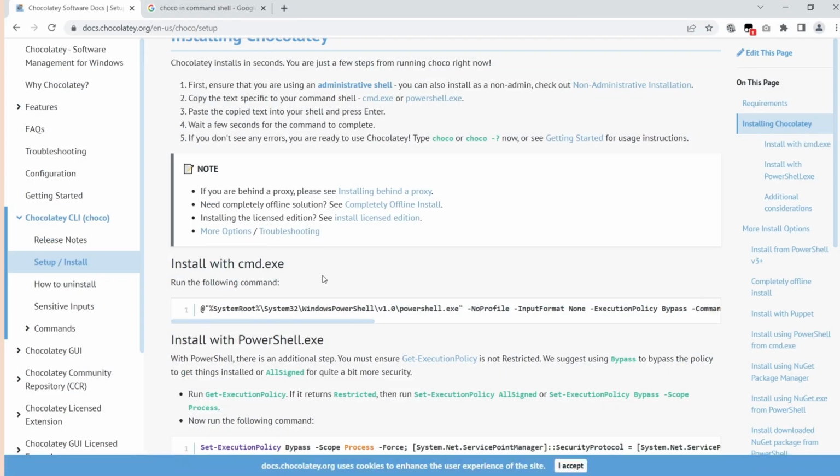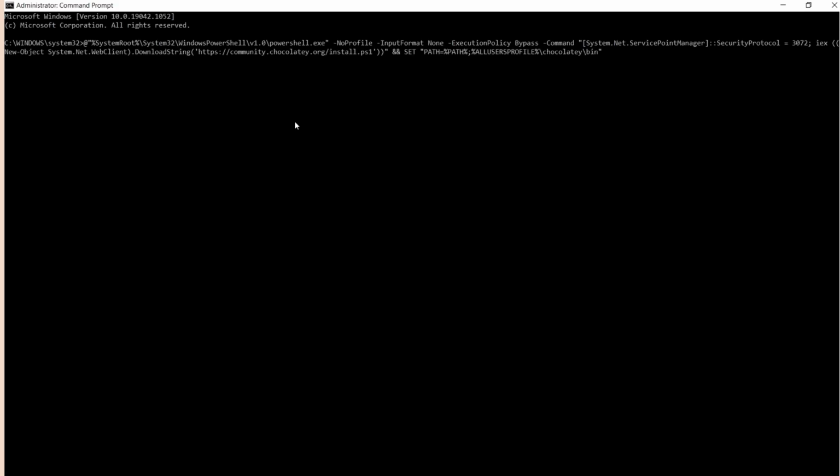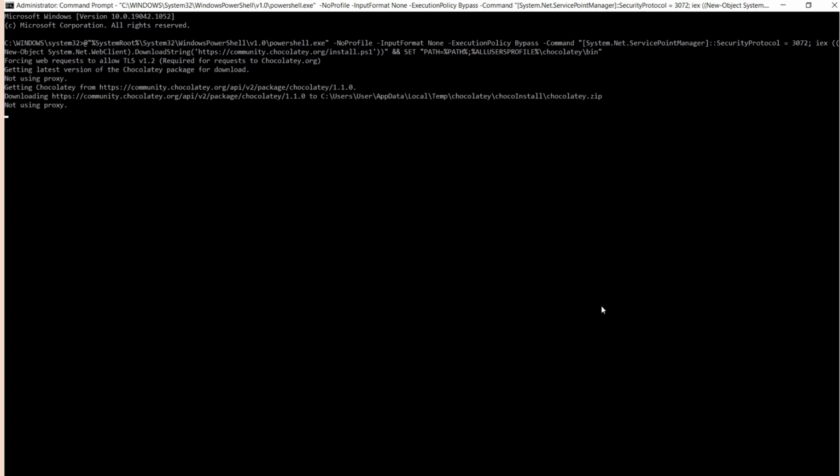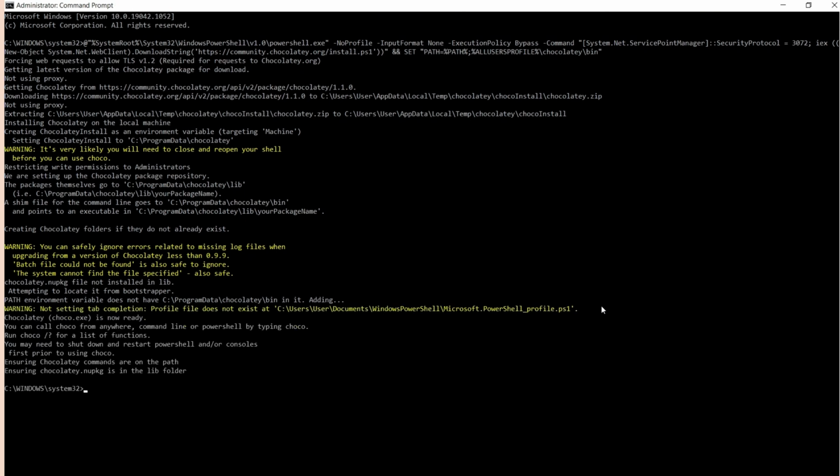If you are using a command shell, then copy the command for it and paste it into the command shell and hit enter. You can now use Choco to install different packages.